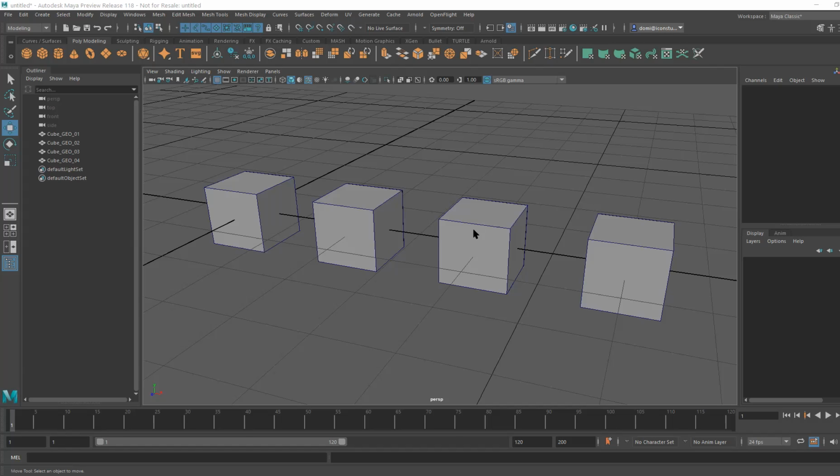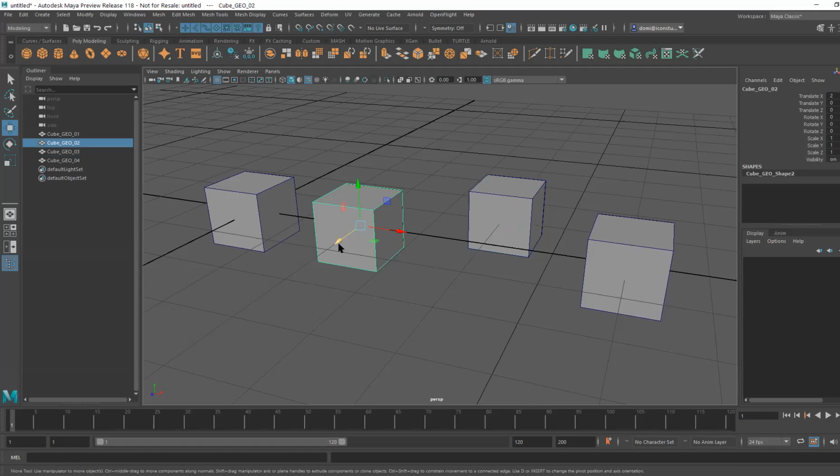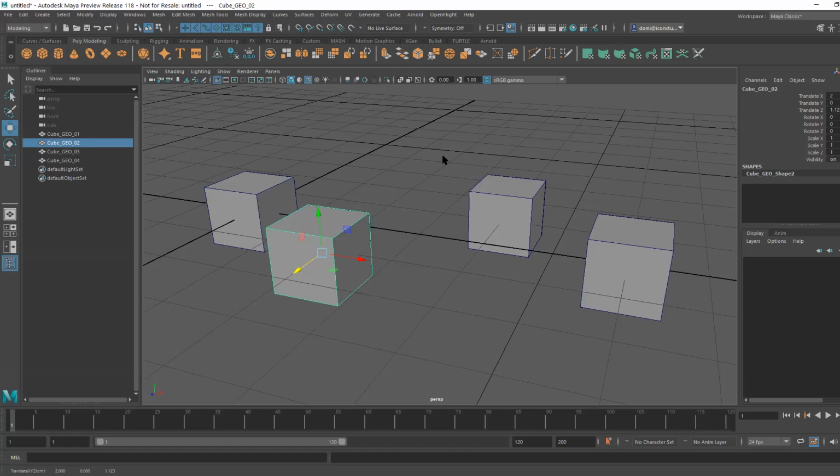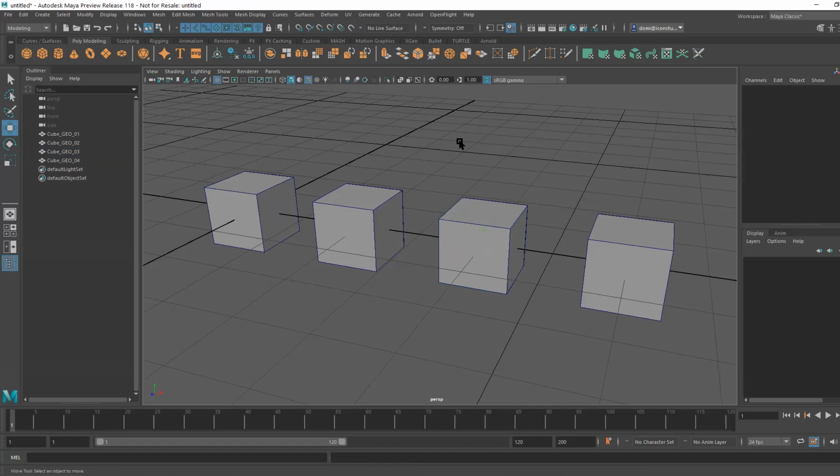If I want to pick this one, I can move it around. I pick that one, I can move it around. Okay, let me get back, because I want to keep them in their original position. So you can undo with Control Z, and it'll go back a few steps.